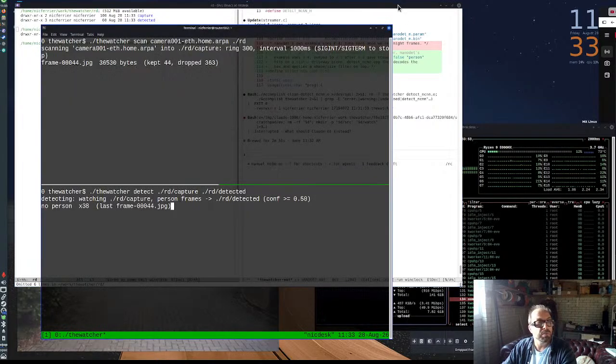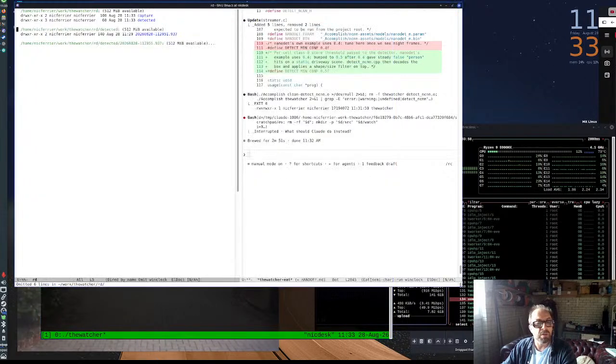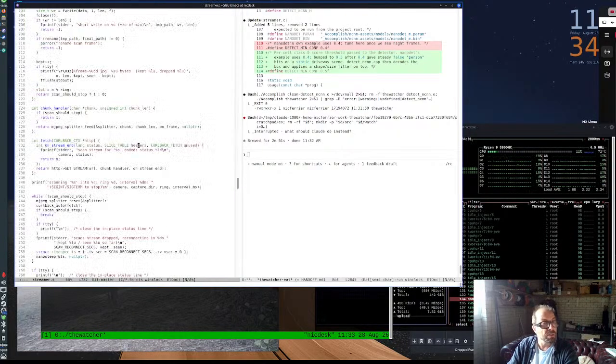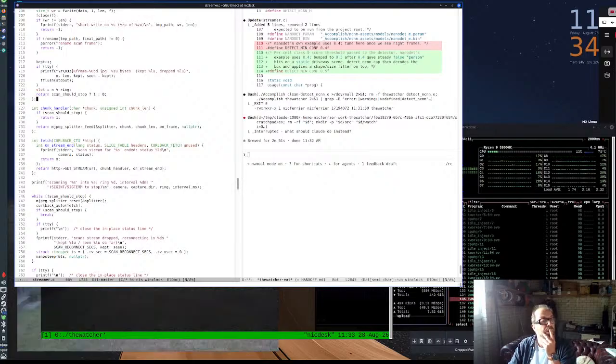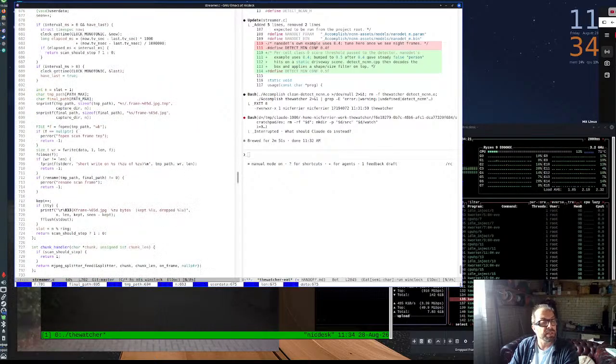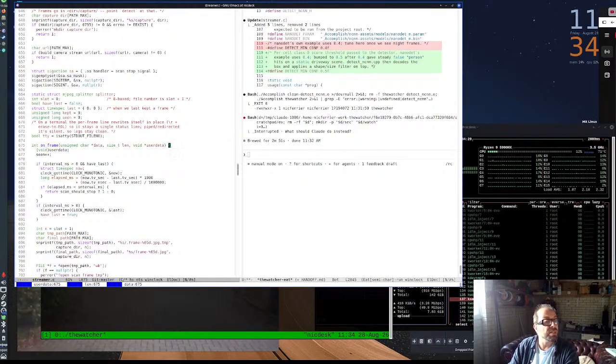Right. Well, you can see that was pretty successful. I mean, thanks very much to Claude Code. One thing I was going to do. So, got chunk handler here, and this calls on frame, which I guess is this.